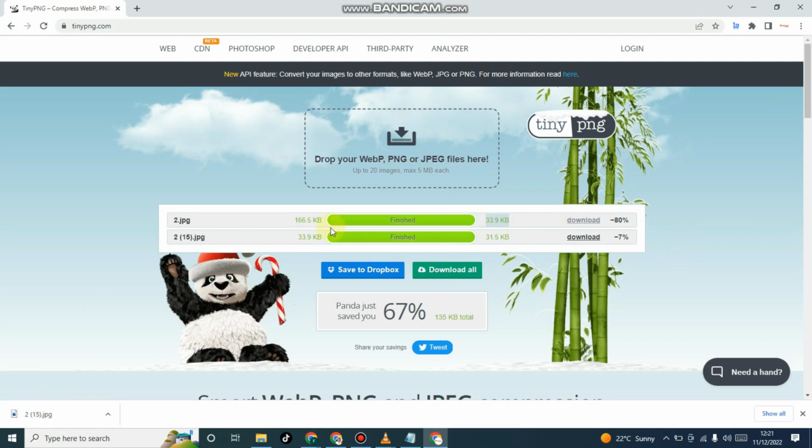Now you notice that the size has changed from 166 to 31.5. So if you have like 100 images of this size, it means you'll have more than 160 megabytes of weight to be loaded by your website visitor. So that's why you need this image compressor.